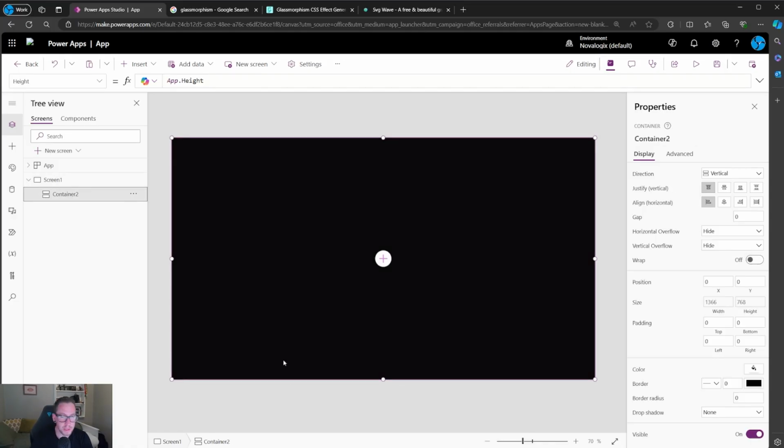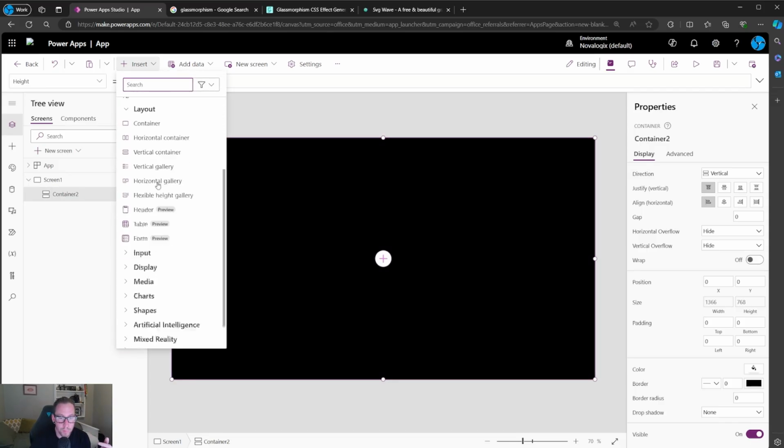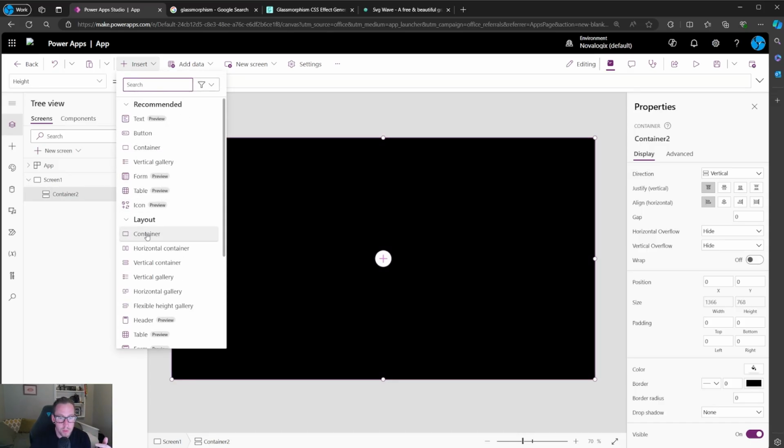Let's get to building out the basic stuff first. So the first thing I'm going to do is just chuck another container in here. This is going to be the frame in the middle that we're going to put all the pieces in. Now, in a normal scenario, I would just chuck another horizontal or vertical container in here. But because of the way we need to do some of the effects on this, I'm actually going to use just a normal container.